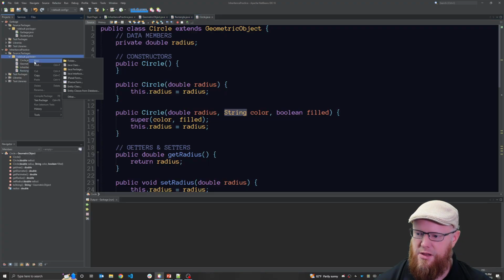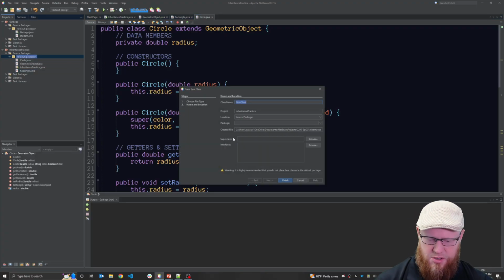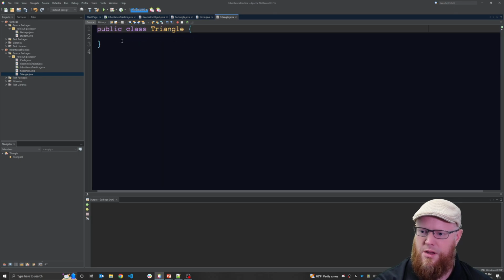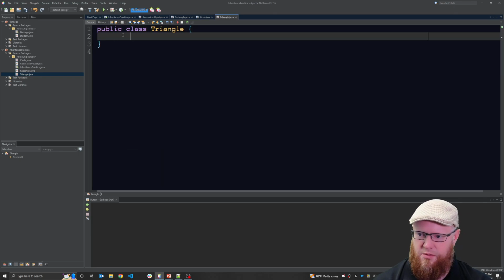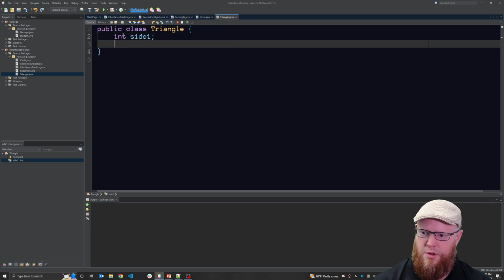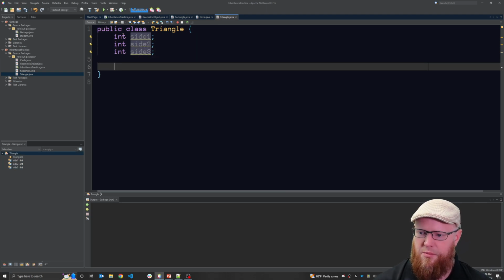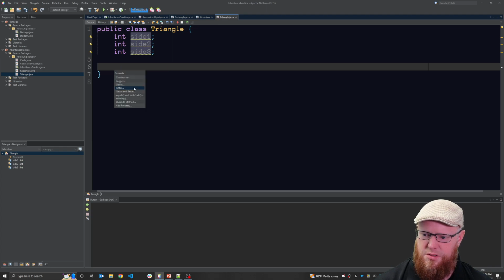Let's right-click, new Java class, and let's make this triangle. Make a new class called triangle. Let's zoom way in. Nope, not right-click yet. Let's do int side 1, int side 2, int side 3.